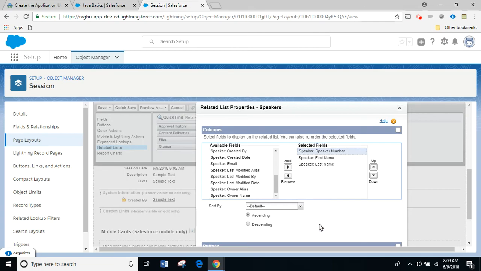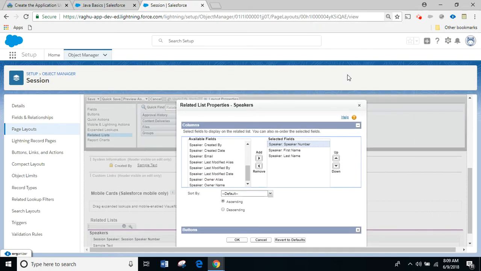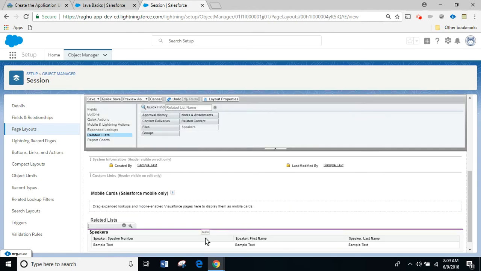Sometimes if you don't see the OK symbol, just minimize or hit Control minus, which will reduce the size of your font and everything, and it becomes small, and maybe you will be able to see the OK button. Okay, say OK. Now if you see here on the speakers related list, we will be able to see the speaker number, the first name and the last name, and just save the page layout.